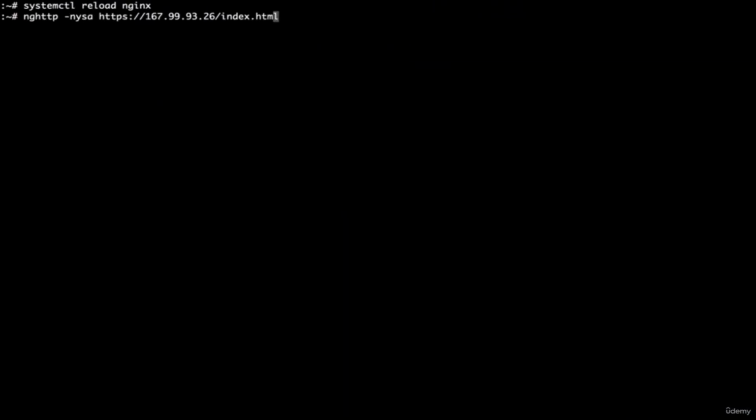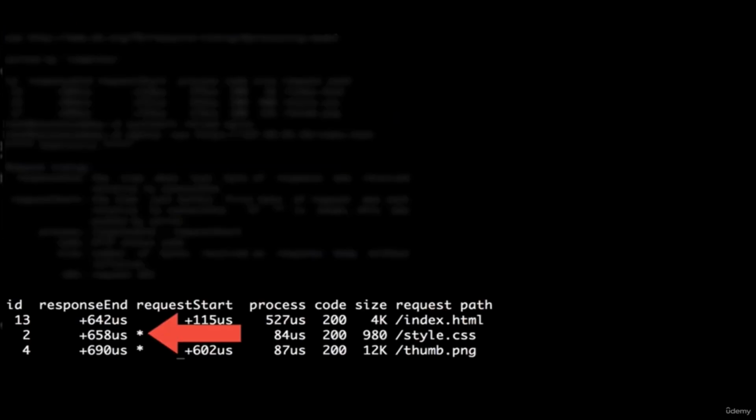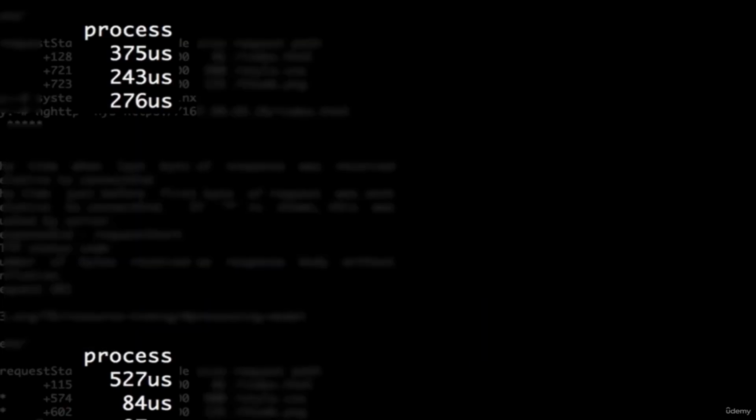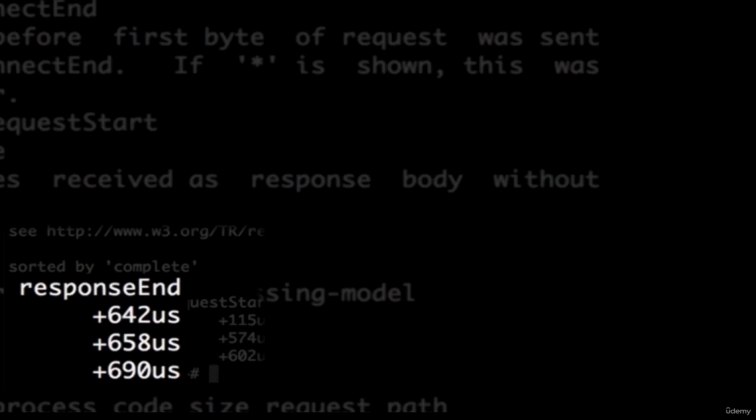Now run the first test, but this time without a option. Hit enter, and as you can see, we have got both the files now, with this asterisk sign indicating that these were the result of server push. Also see the significant reduction in the process times and see the total time for these responses to be received. This has reduced significantly. Previously it was 964 and this time it is in 600 figures.